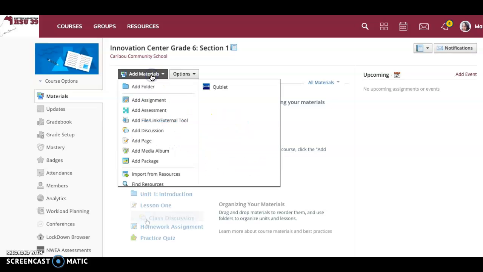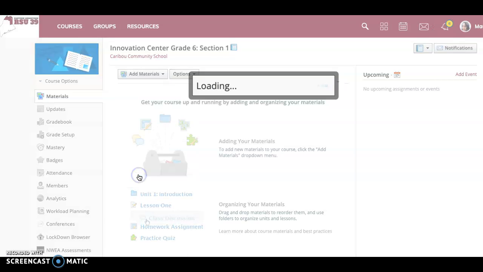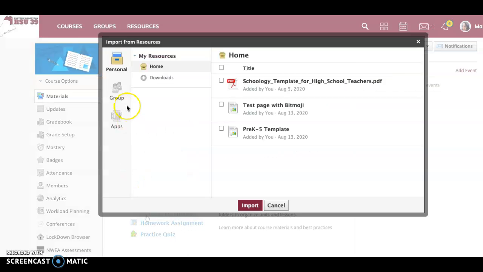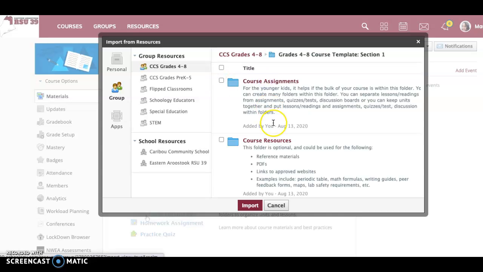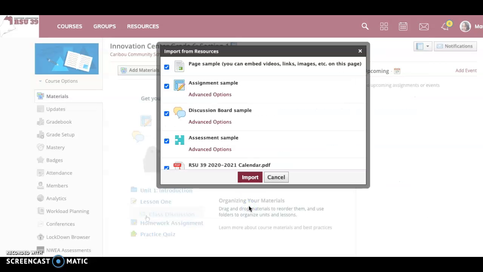So to start using the template, I am going to go under Add Materials, Import from Resources. Once I get there, I'm going to go here to the Group Resources. And to use the grades 4 to 8 course template, I see it right here. Instead of just importing the entire folder as it is, I'm going to individually import all of the items within the folder. So I'm going to click on that. So everything from that folder will import.